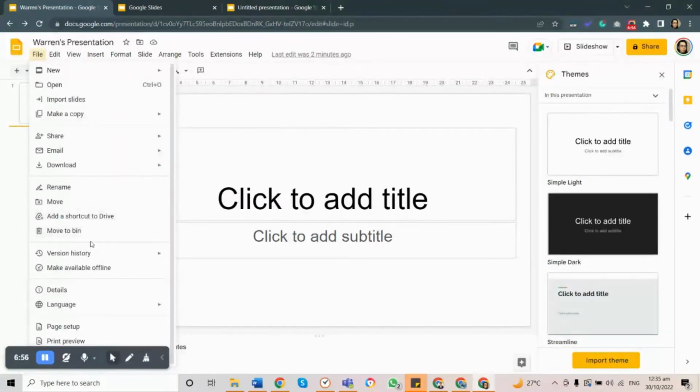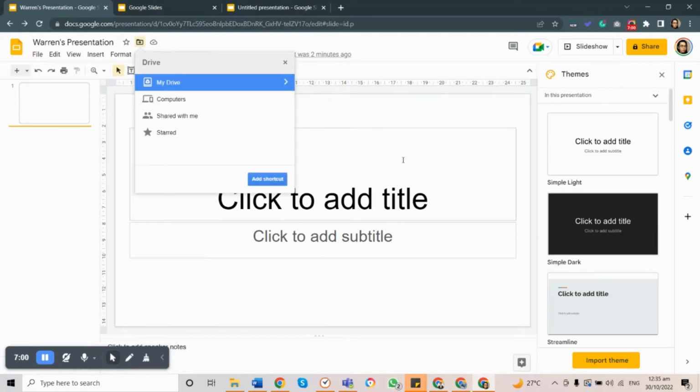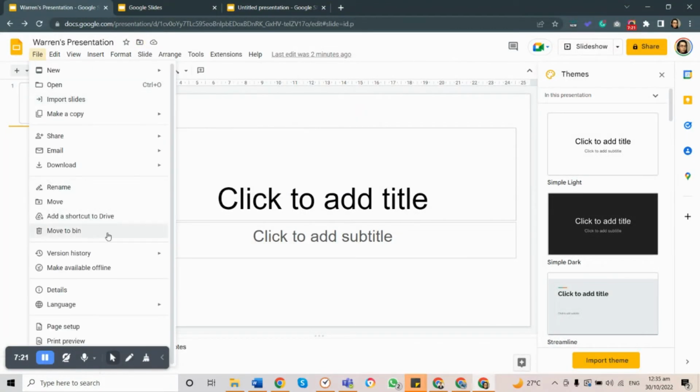And next, you can add a shortcut to this drive. So once you're done with the presentation, you can create a shortcut to it on your drive. And yeah, you can just click it here, and once you click add shortcut here, it will reflect on your Google Drive.